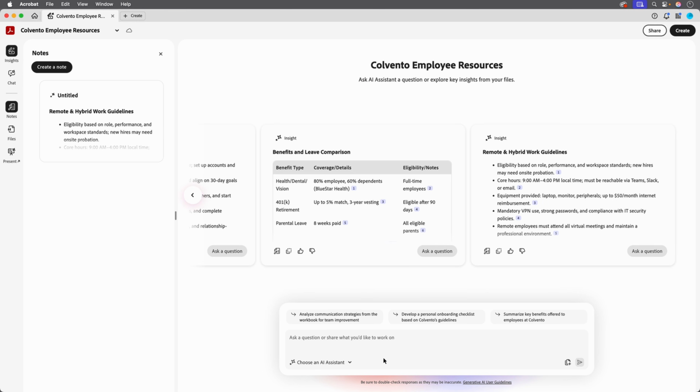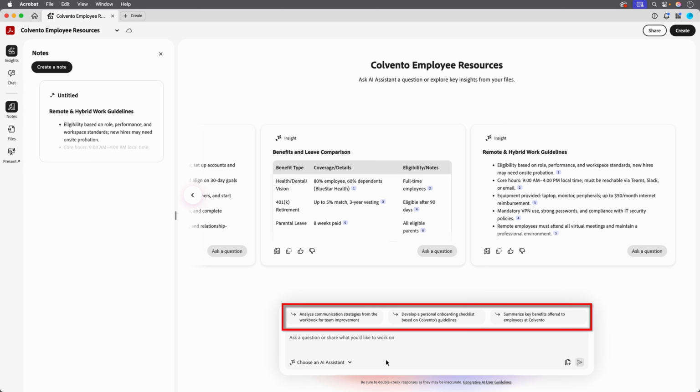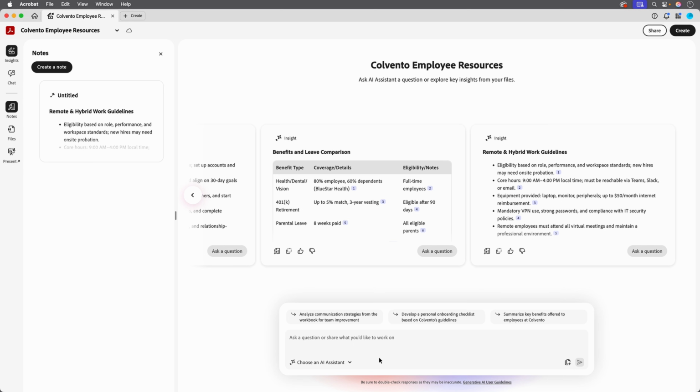So down here, we have this other question area where we can type any questions or prompts about the files that we brought in. You can see it even offers some suggestions for prompts we could use, like analyze communication strategies from the workbook for a team improvement, develop a personal onboarding checklist based on Colvento's guidelines, and summarize key benefits offered to employees at Colvento. Or of course, you can start with your own question or prompt.